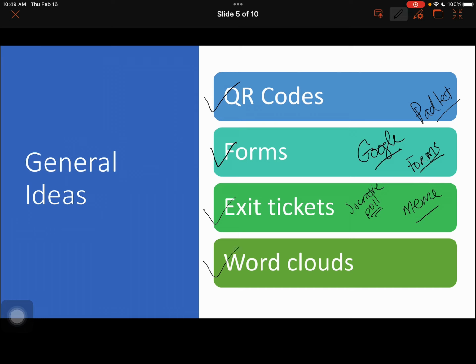And then finally, word clouds. We've done this in class before, but you can use Poll Everywhere and other kinds of software or apps to do this. It's really nice to get a good indication of what students are thinking. And obviously the more people who type in a word, the bigger the word is.